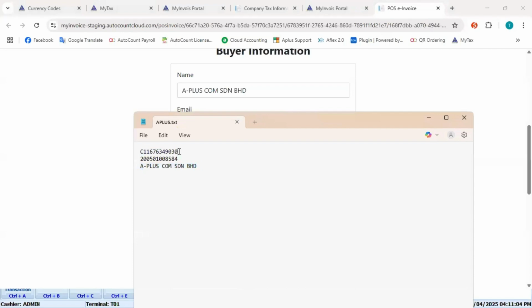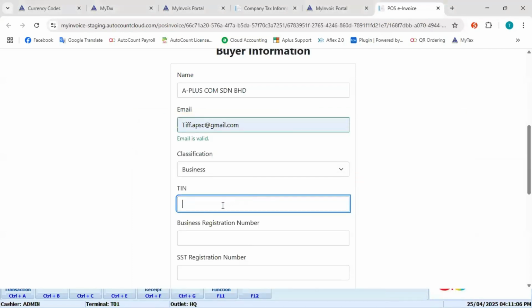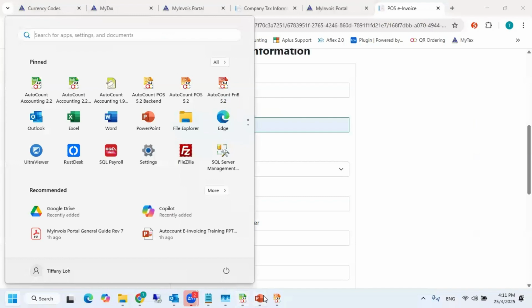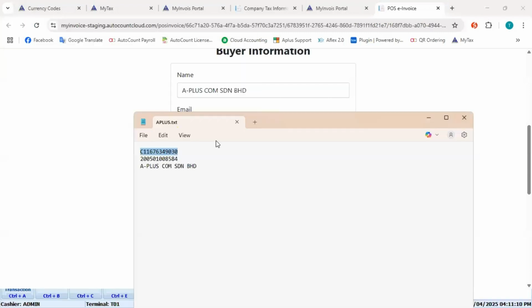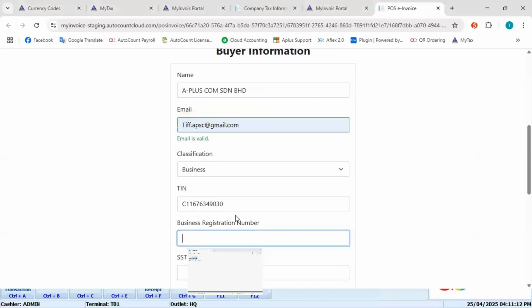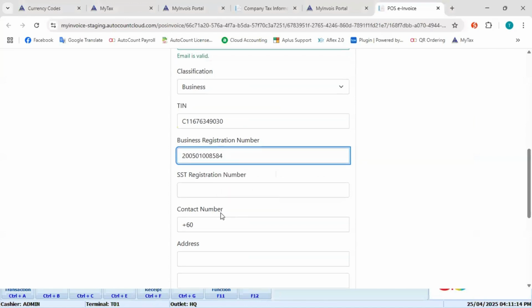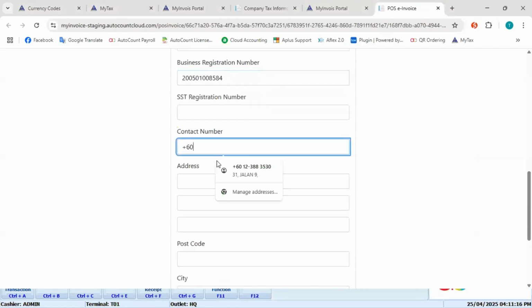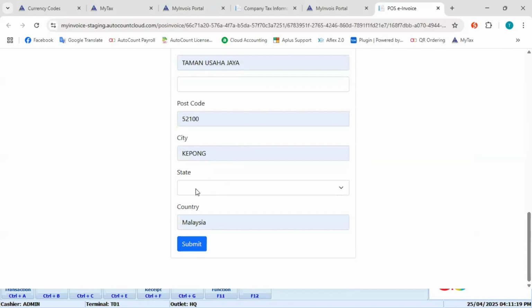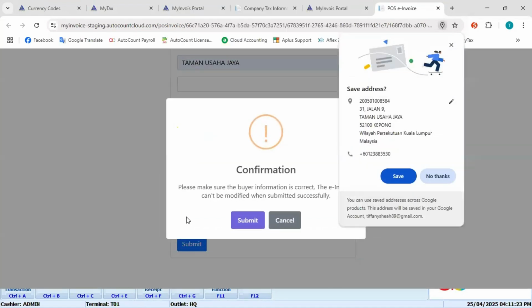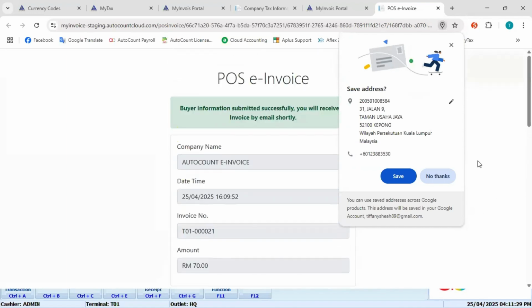TIN number, and then BRN. Make sure the information is correct. If not, it will become invalid. So no SSD. And then the phone number, all these. Then I submit. If the information is correct, you just submit.